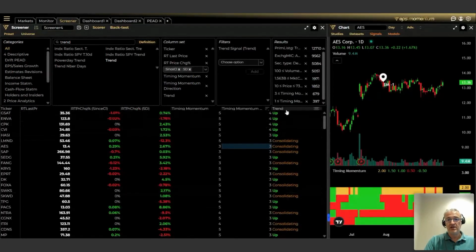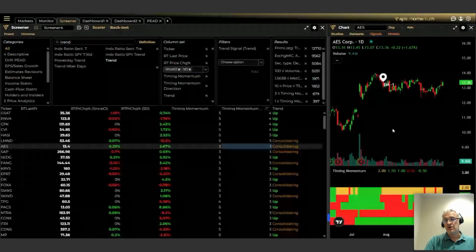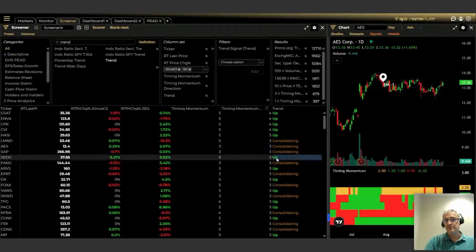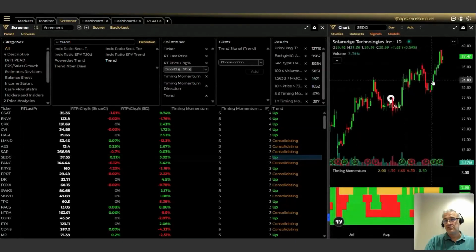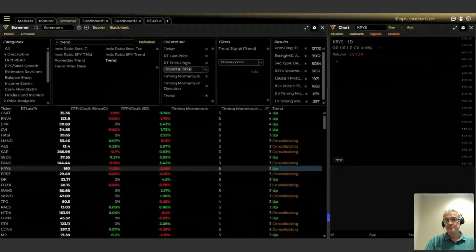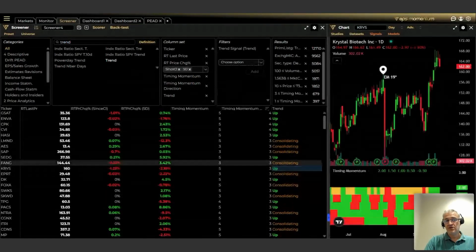As you can see, this one is consolidating in yellow. So it means it's kind of flattish, no real uptrend compared to this one, for example. There you go. This one is the clear uptrend, green. It's been consolidating, but now in an uptrend. Let's pick another one. In an uptrend as well. Let's pick a consolidating one.